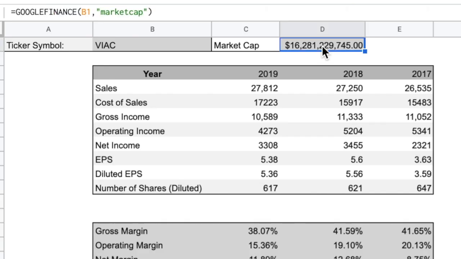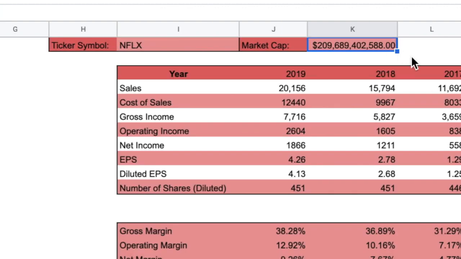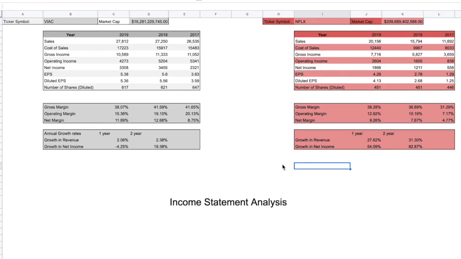As we can see, the market cap for Viacom is 16 billion, whereas the market cap for Netflix is 209 billion. To me, it does seem a bit crazy that a company like Viacom only has a market cap of 16 billion, whereas Netflix has a market cap of 209 billion, considering the fact that Viacom are also entering the streaming business. I do, however, understand that some of the reasons for this is because Viacom is seen as a traditional old firm and Netflix is a new disruptor in their industry. But it's up to you to decide if these valuations are reasonable for you.